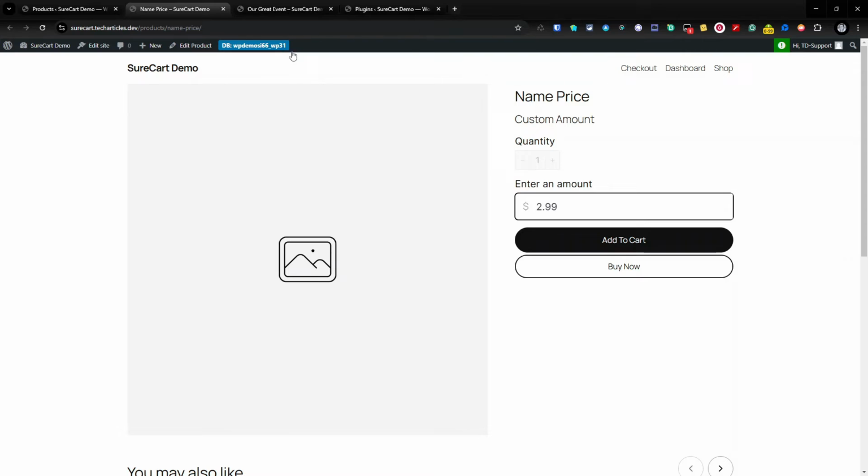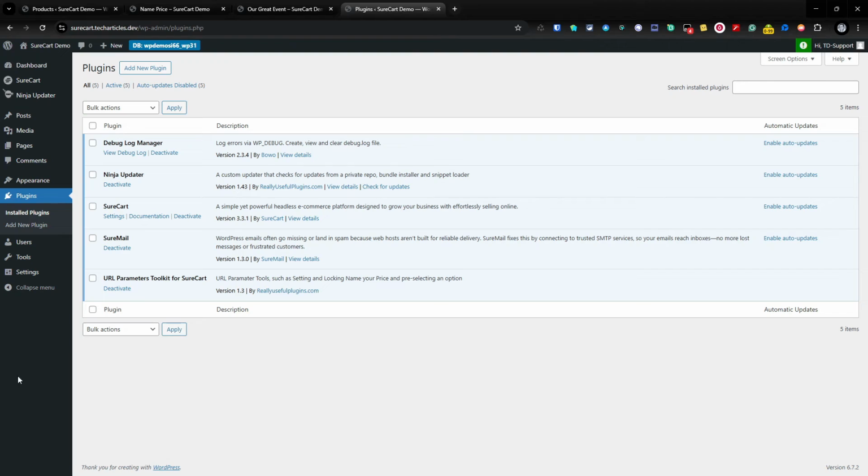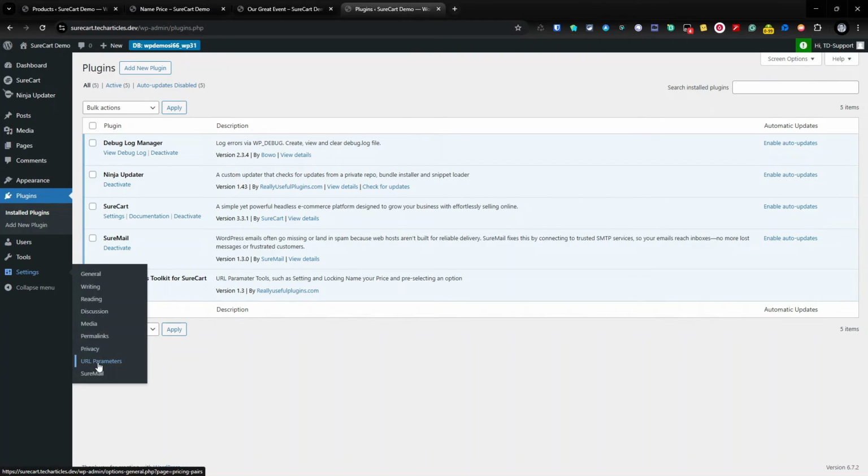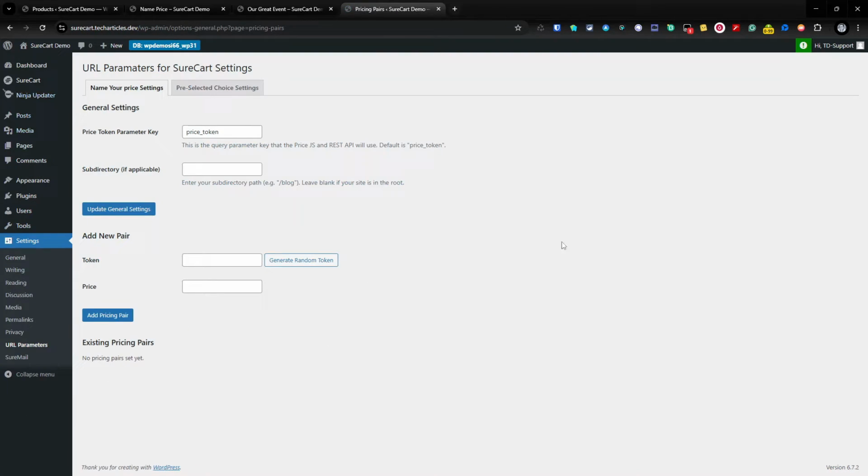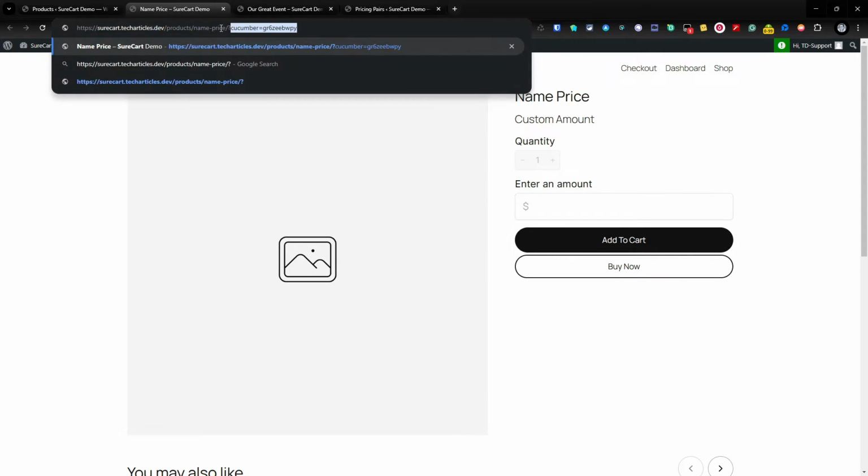So in this example, we'll run through it in a second, and we will set a price of, why not, 2.99. I'm going to head over to our site and navigate to settings and URL parameters, and we're going to stick on this first page first. I'm going to leave it as a default price token for now, but you can set that yourself. If your WordPress installation is in a directory, you can set that subdirectory here. It's important because it needs to know where the REST API is. I'm going to copy price token and add that to our name.price as the URL parameter.